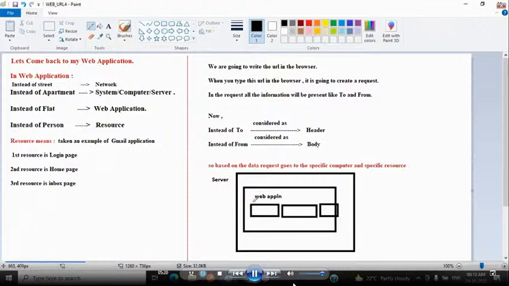In the general example we considered it a street, and this has an apartment name and apartment ID, and a flat number, first flat, second flat, third flat, like that. We are converting that into the technical way. This is the server, this is the web application, this is the resource. Inside the resource, if we need any particular information, we can make use of a query string. This is what you have to understand. And I was telling that when you type the URL in the browser, what happens internally?